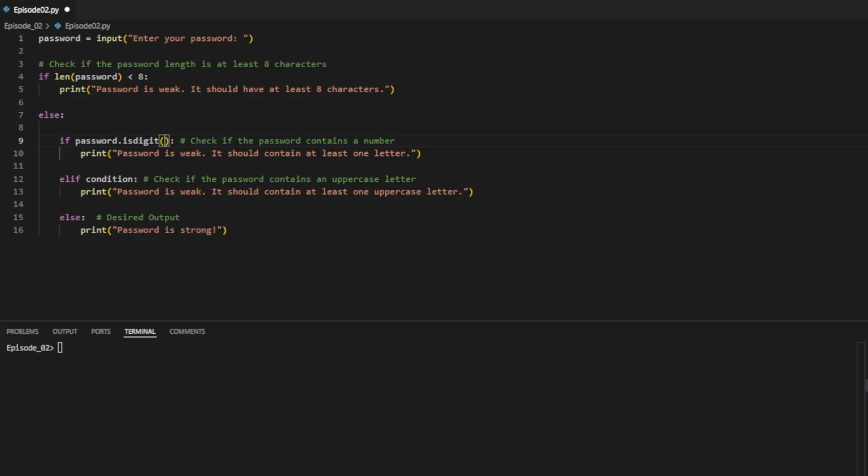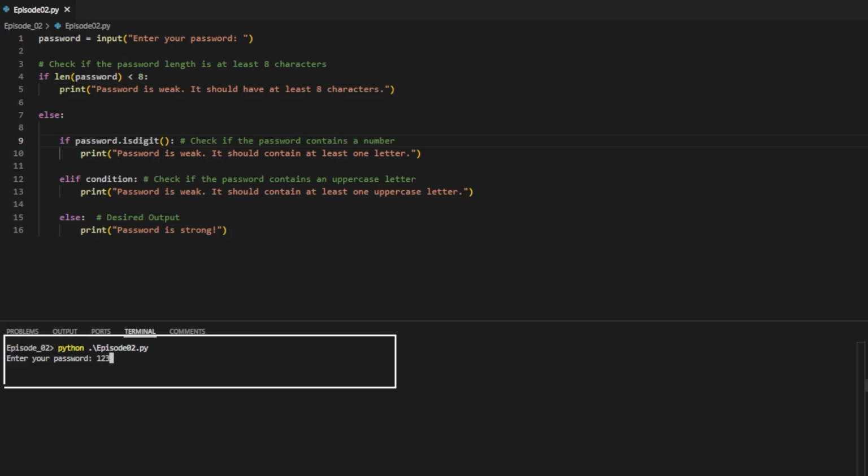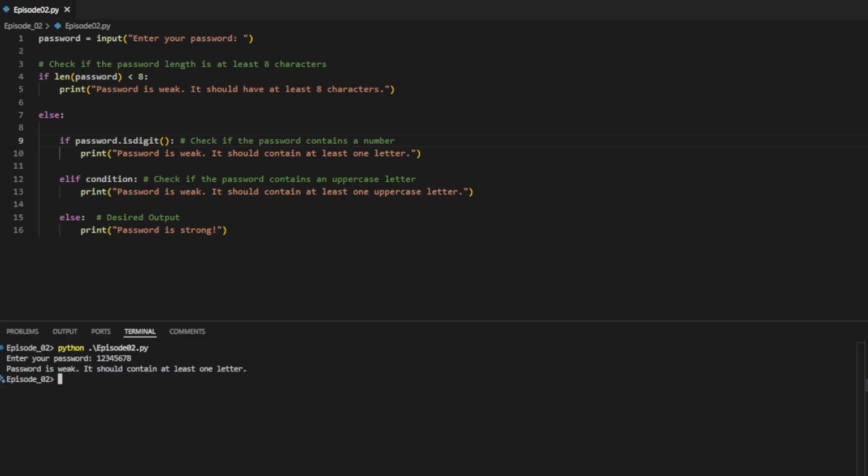Here's how it works. Since we don't put any operator here, it only checks if the variable contains digits. Actually, it checks if the password is made up entirely of digits. So, if your password is something like 1, 2, 3, 4, 5, 6, 7, 8, it will activate this if statement. But if the password also contains letters, the statement will be false, and it will move on to the elif block.